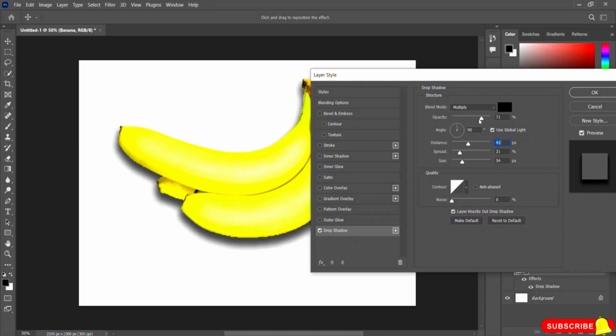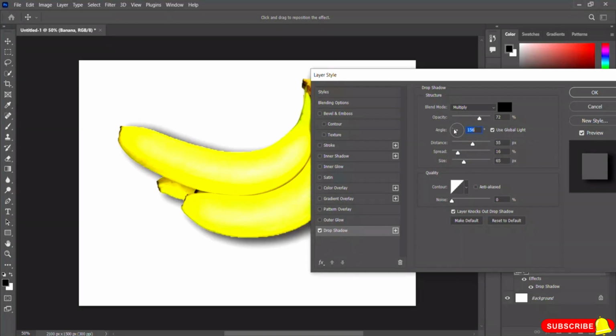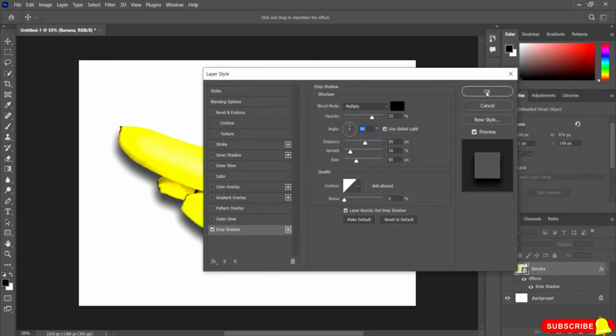So instead of 100%, I'm going to use 72%, and let me increase the distance a little, and the spread I'm going to pick 16%, and size the same, 65%. And if you want to change the direction or the angle of the drop shadow, you can change it from here. Right now we have 90 degrees, so instead of 90 degrees you can go for 25 degrees, then the shadow will be placed in here. If you go for minus 94 degrees, then the shadow will be placed at the top here. But I think 90 is always better, and once it's done you just have to click OK.